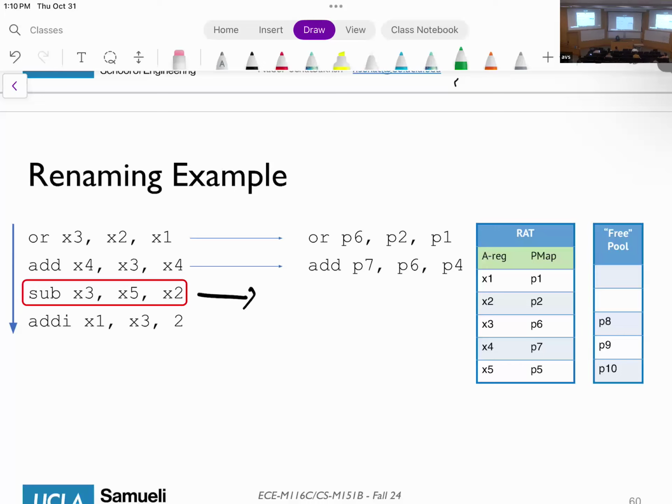All right. So we have a sub. As I said, we start with these two sources. X2, we're going to go and see what is there. It's going to be P2. Then I'm going to look at X5, and I'm going to see that it's P5. And then this is my destination register X3. We need to assign a new register to this. We're going to go to my free pool and pick the first one, and in this case, it would be P8. I'm going to put P8, and I'm also going to update this and put P8 here.